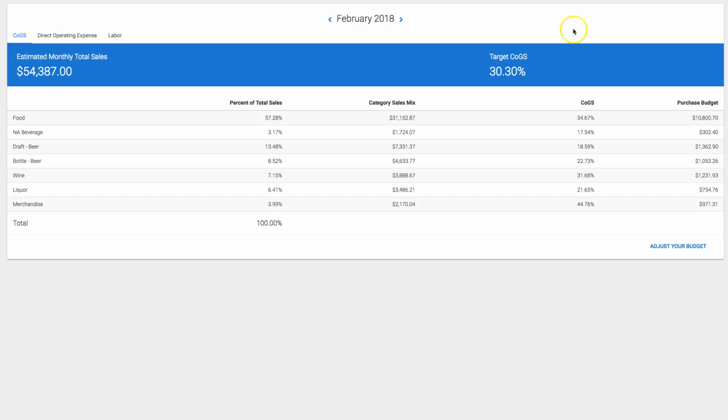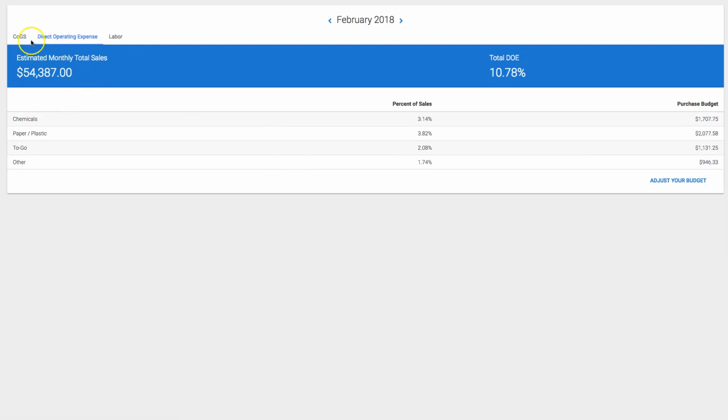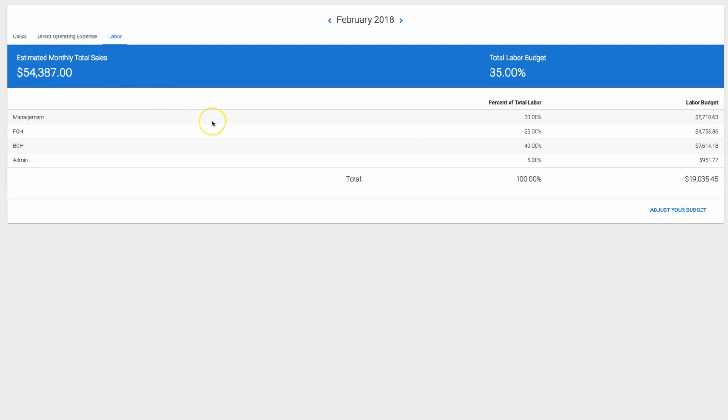But for now, just want to quickly show you what all that means, that you'll be able to do your cost of goods sold, direct operating expenses, and labor budget. And you'll be able to edit this at any time. So don't worry too much about it. Go ahead, have fun. Congratulations on getting bacon set up.